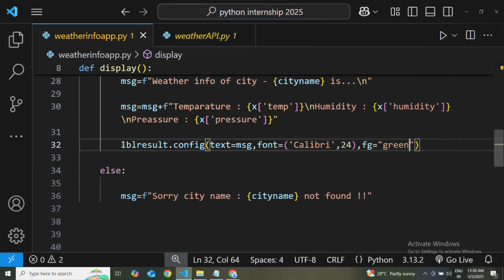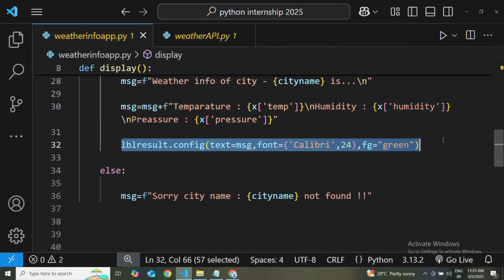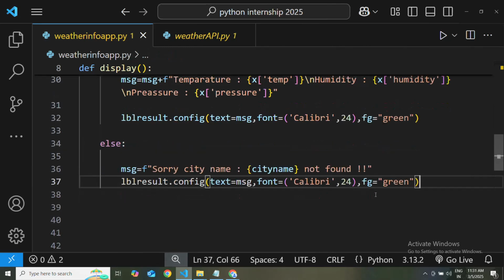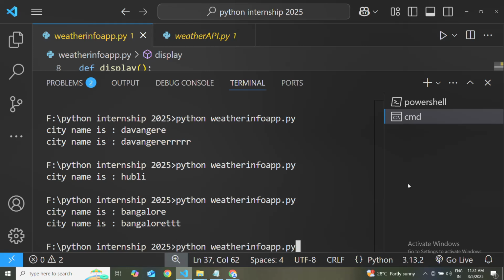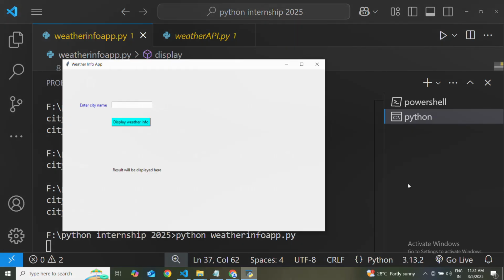Okay. When something is wrong, let us write here. Now display in red color. Red. Okay. Fine. Right now it is in black color. Fine. Let me give Hubli.